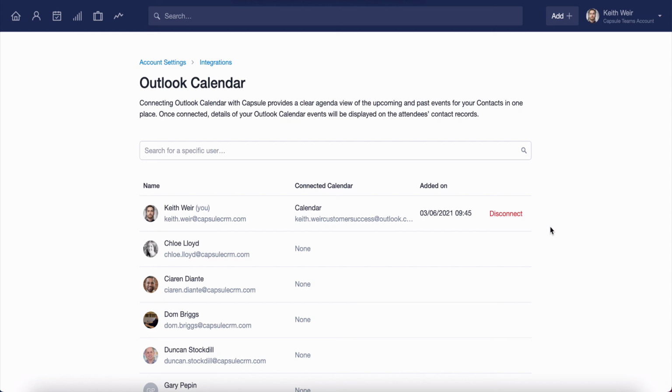That, in a nutshell, is how you can connect your Outlook calendar to Capsule, along with an overview of the benefits this will provide to both you and your team.